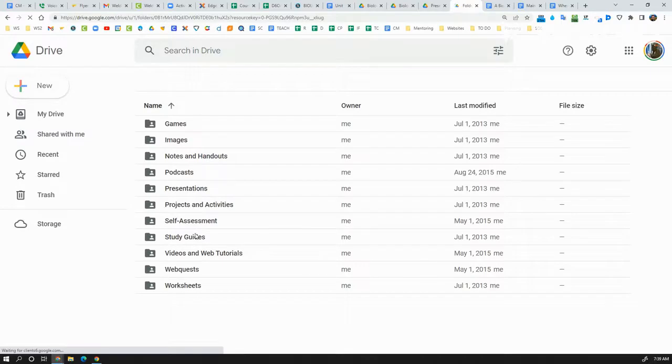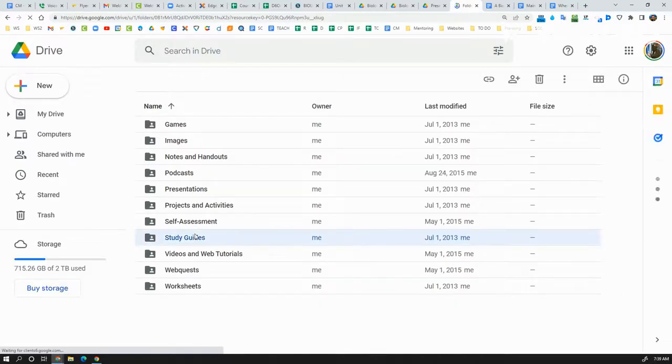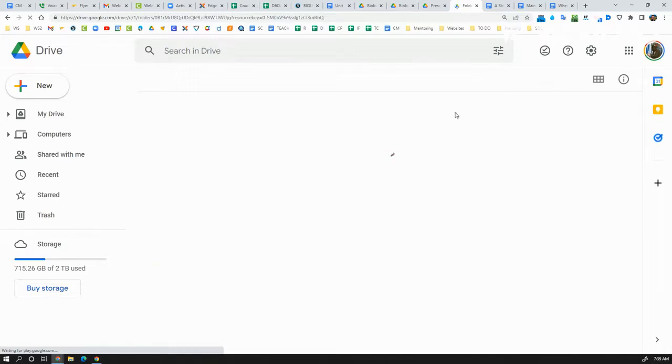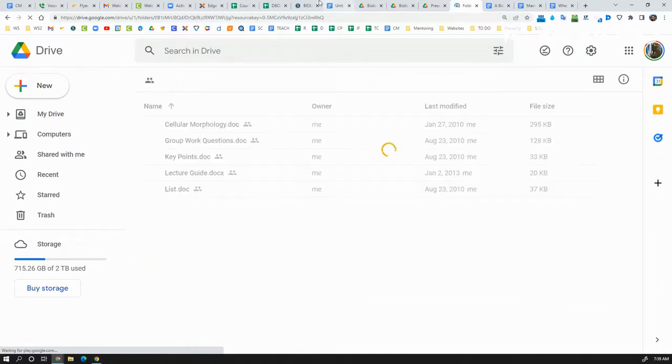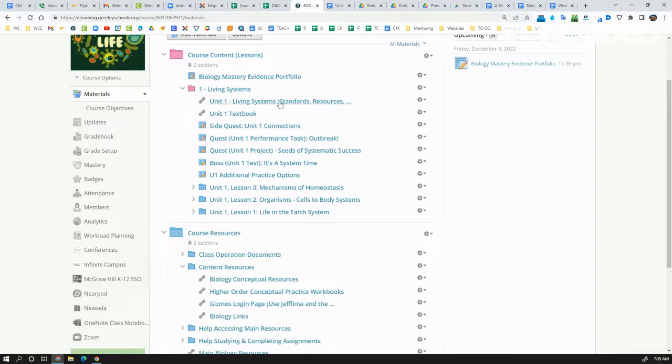So I'm going to go ahead and open the presentation folder here, and on a separate tab, I'm going to open the study guide folder. And I do try to do it that way, and I'll show you why. Because you want to open both the study guide and the presentation at the same time if you're doing it this way.